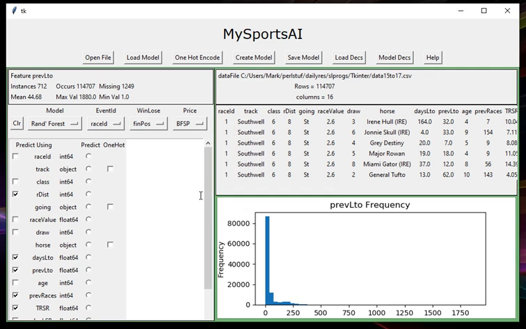Okay, that's it for now. I'll probably make another video later to show you the one-hot encoding and hyperparameter tuning.